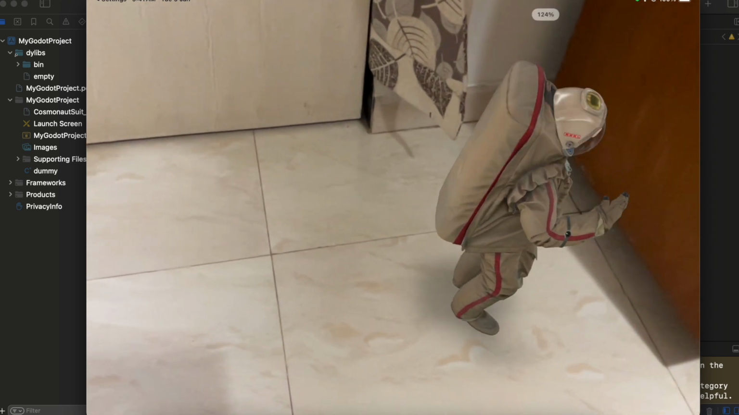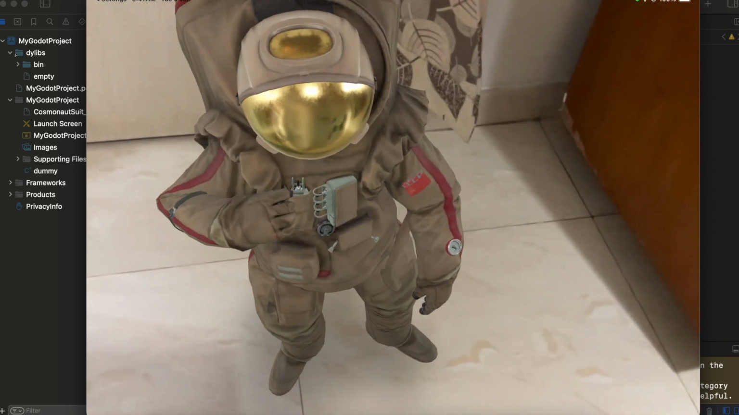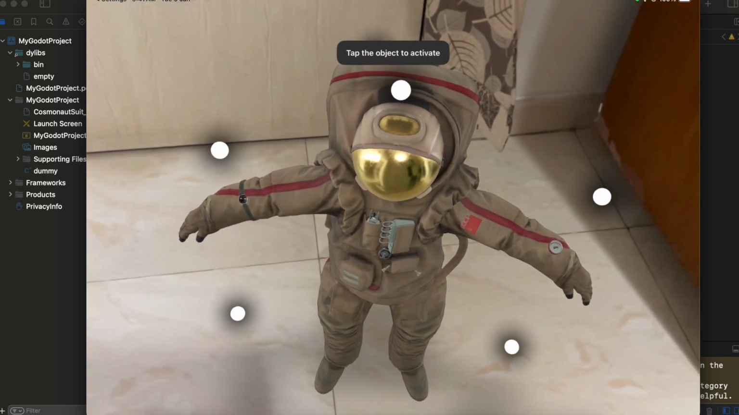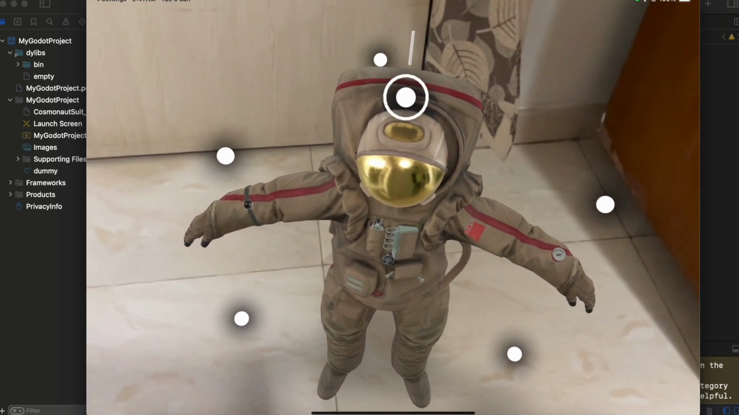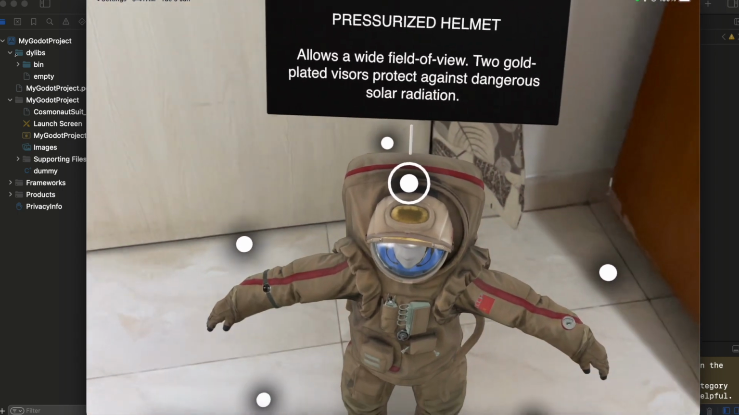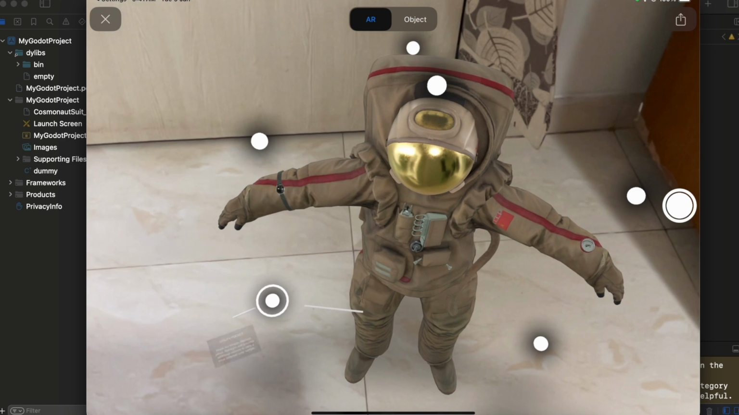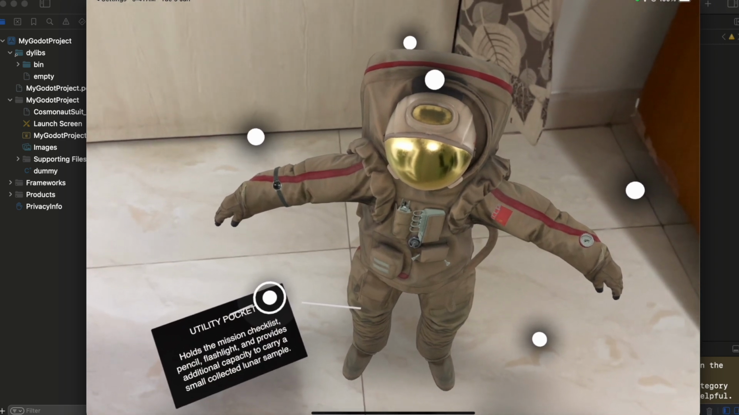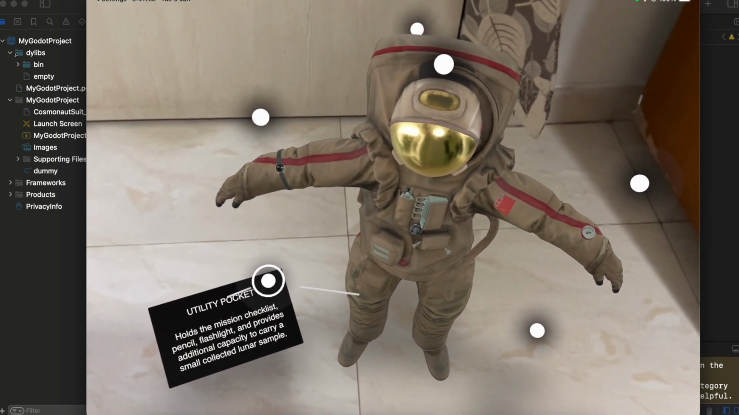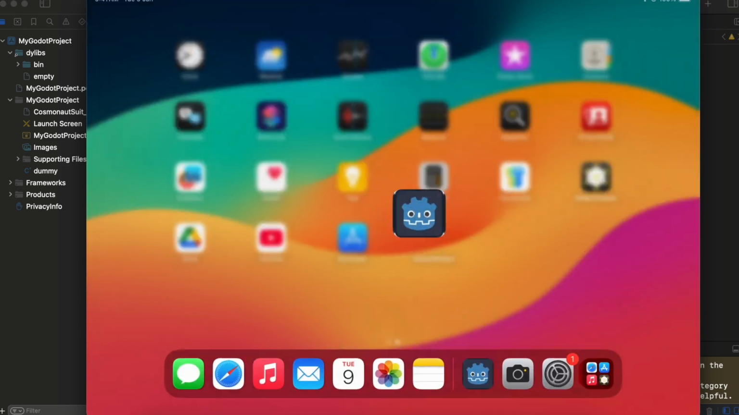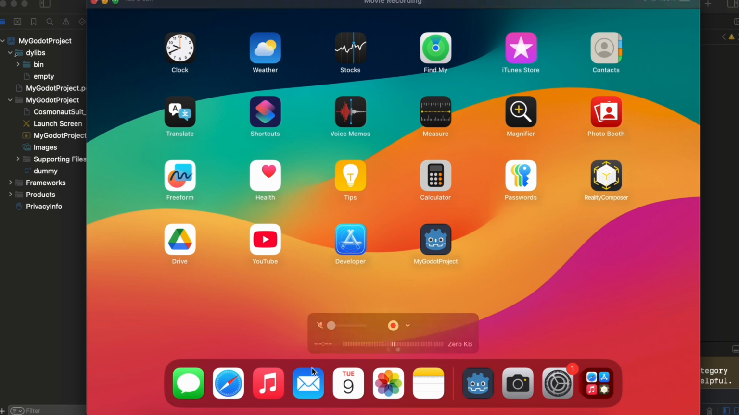I can zoom in a little bit. Yeah, it looks like a real person. I can tap on it and it will show me something. Tap on this as well. So it is playing some animation as well as showing us some points. So yeah, that's about reality files. You can play around with it. I'll just stop this.